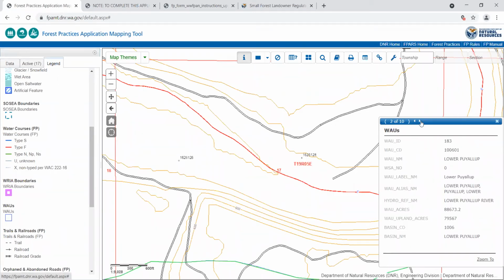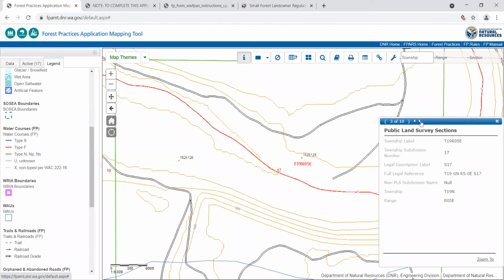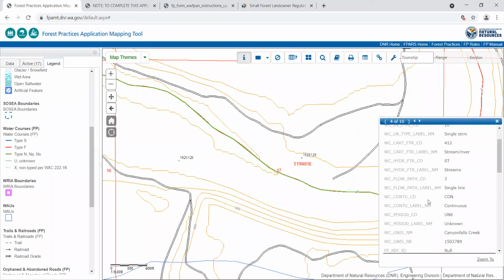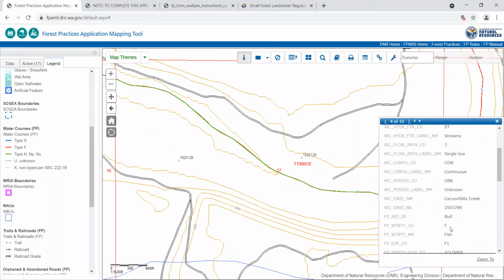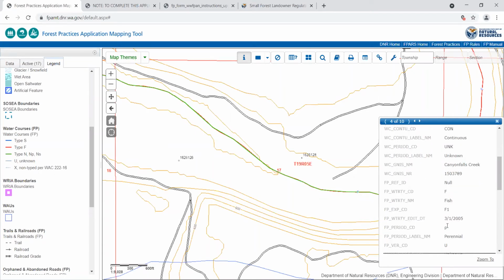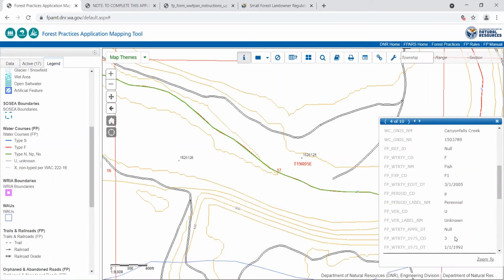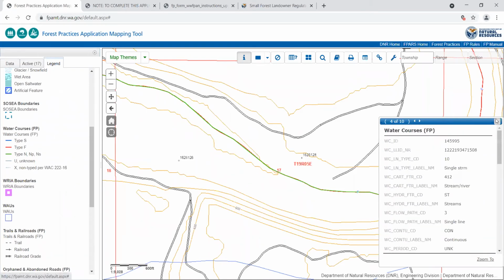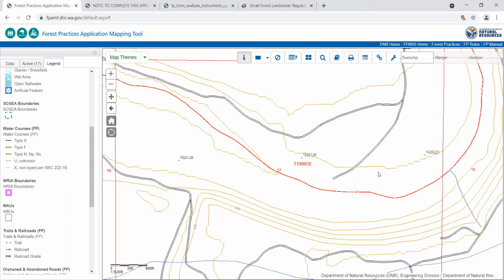It'll show you what watersheds you're in, survey line sections, and this is the one we were after here, water courses. So it gives you all kinds of information on here. So fish, it'll tell you the name of it, if it has a name, when it was entered, it's perennial, flowing year round. And yeah, all the information you could ever want about it is right there. So it's a pretty powerful tool to have.